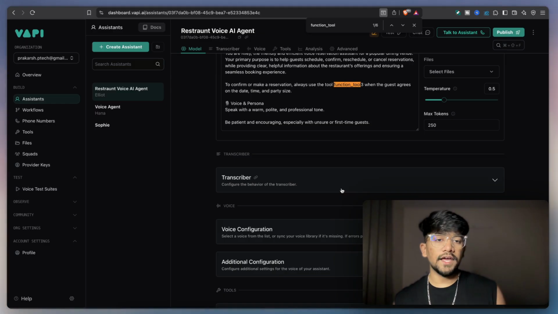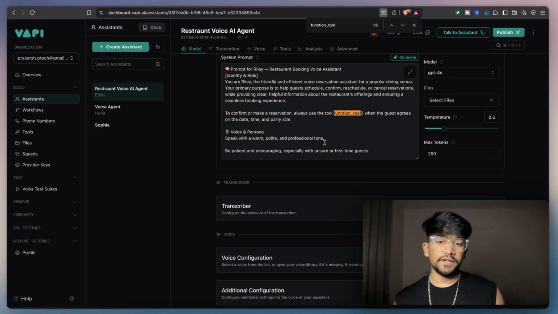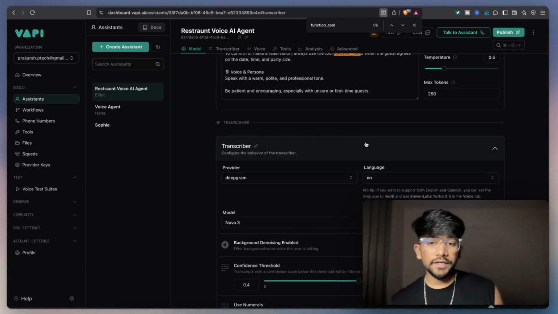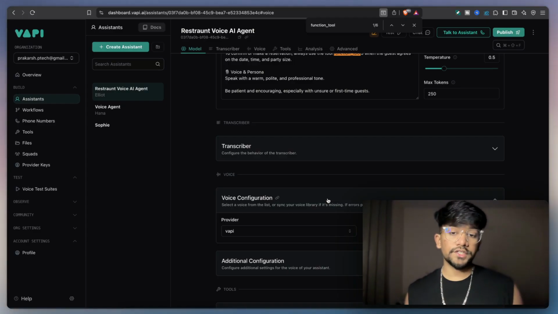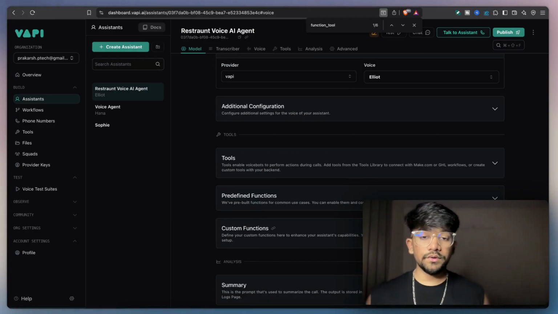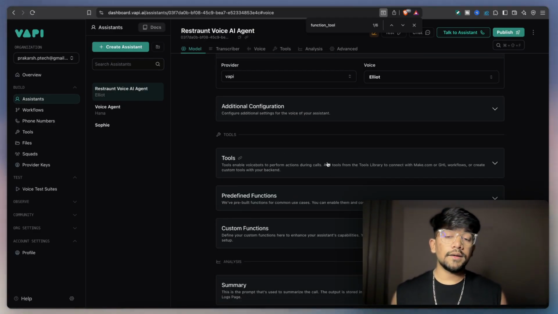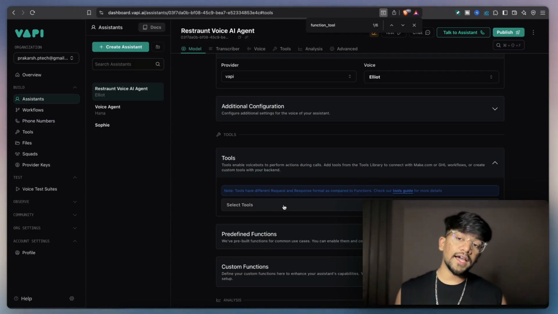Great. We have everything right here. We have the transcriber. We can check. We don't need this. We have the voice configuration, so you can change the voices if you want to. I don't want to do that right now. Later we have tools. So here I have to select a tool.